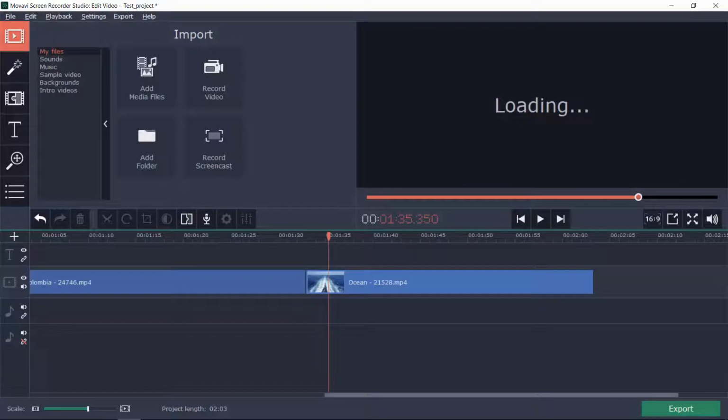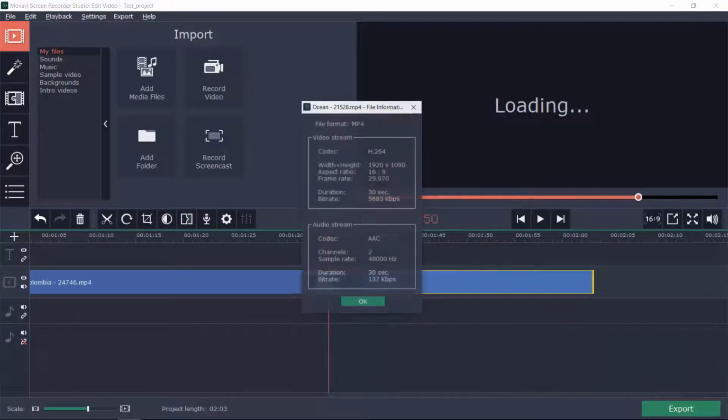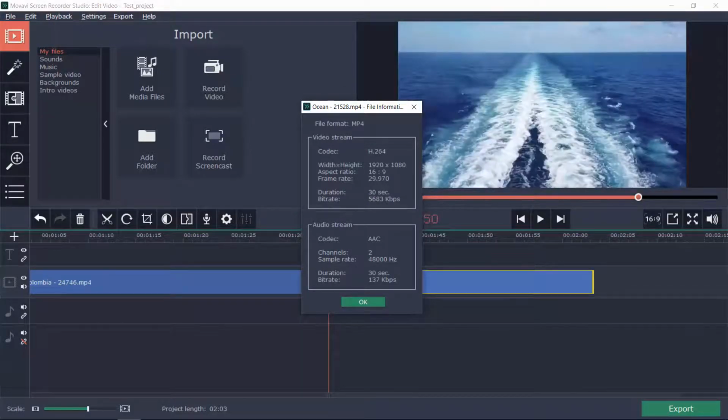And let's save the project, because I think it's starting to become bigger, because these video files are all HD resolution and they have huge size. If you click the file information, you can see that its frame rate is 29.970 and it's full HD, so this file is probably pretty huge.